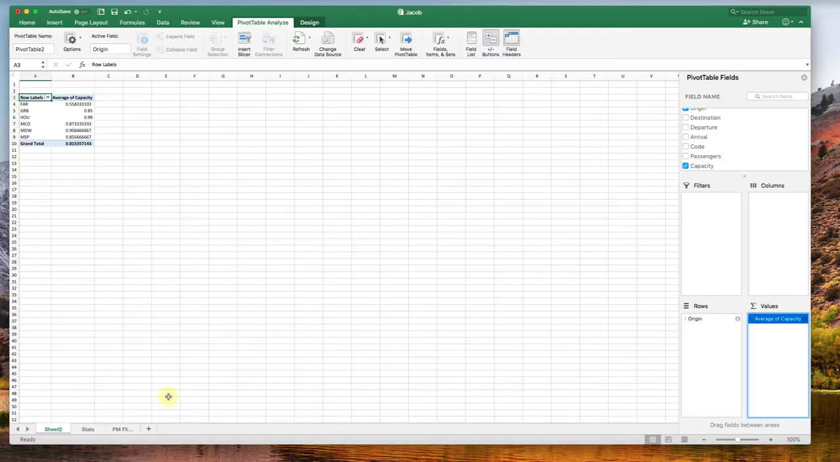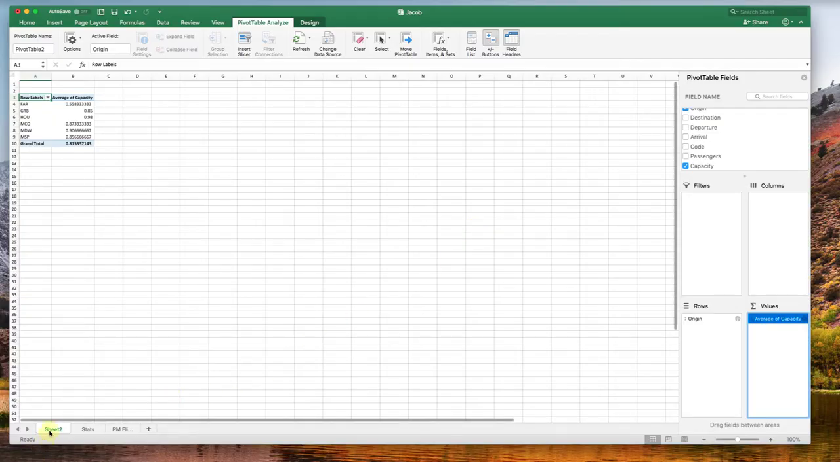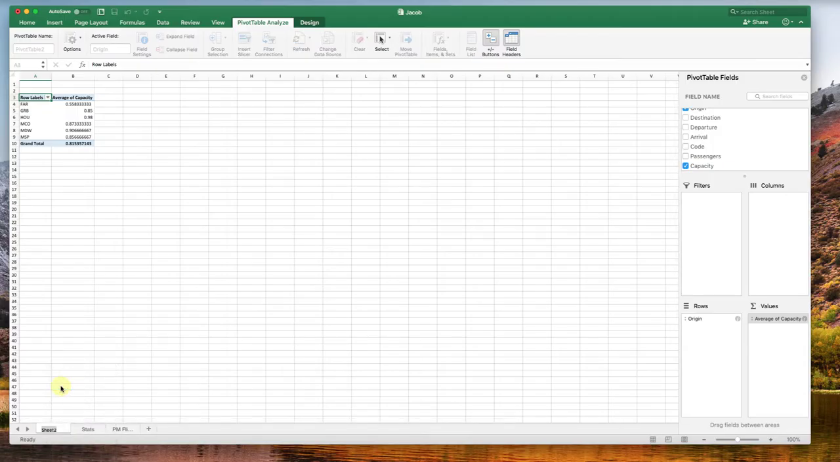Rename the sheet pivot table and chart for step 11. Pivot table and chart.